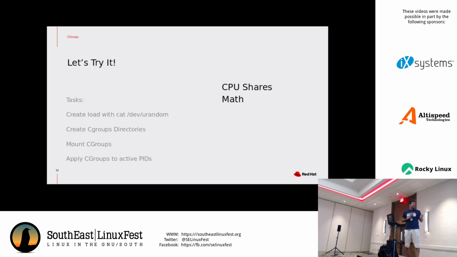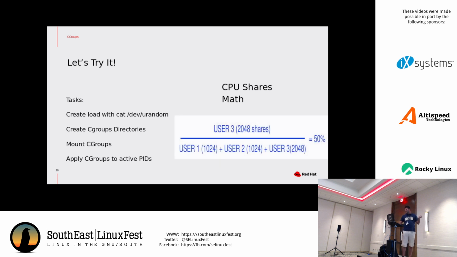So I'm going to try and give you a demo. I'm going to show you here if my graphic kindly would show up. There we go. Okay, so this is what we're going to try and achieve. I'm going to create a user group, and I'm going to assign it 2048 just to make it different. So I'm going to have three users, user 1, 2, and 3, and I'm going to assign one of them 2048, which is going to give them half of the resources on the system.